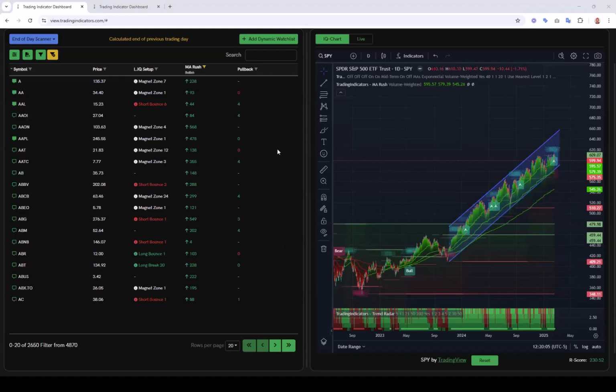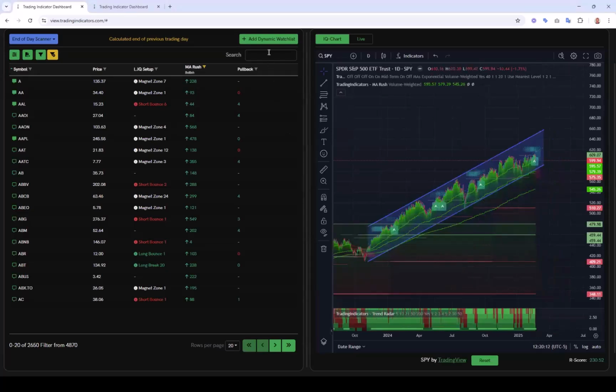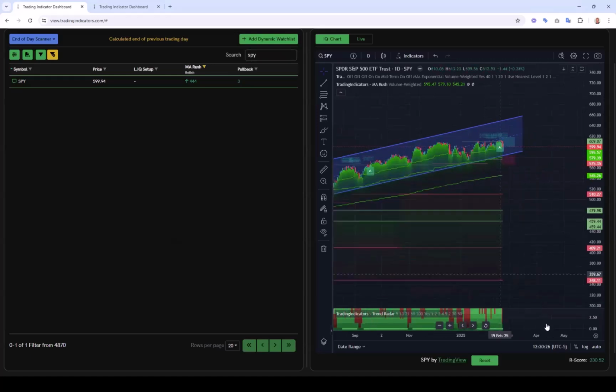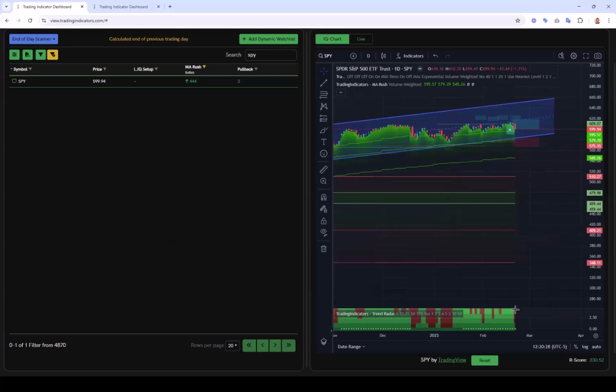Condition number two is we want trend radar to show us a healthy pullback. And we can see it here in the SPY. Let me quickly find the SPY here. SPY right now has the value 3 in the pullback column, which means it's a level 3 pullback as per our trend radar indicator. If you zoom in a little bit, you can see at the very end here, 1, 2, 3 rows of trend radar are red, while the other ones below this are green. That's a level 3 pullback.